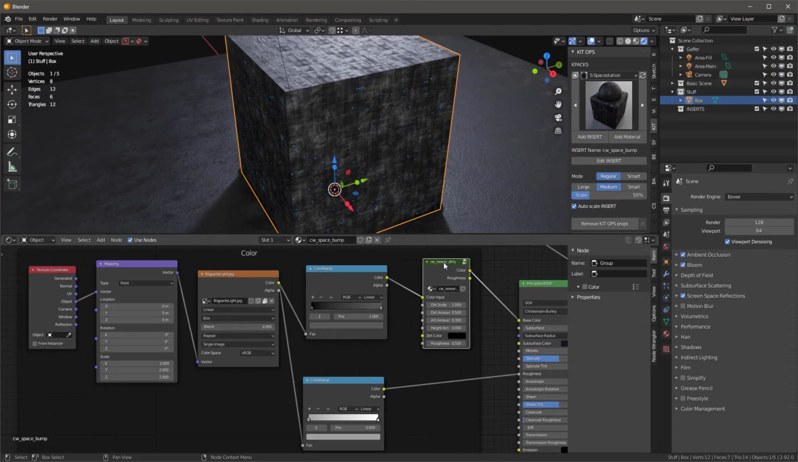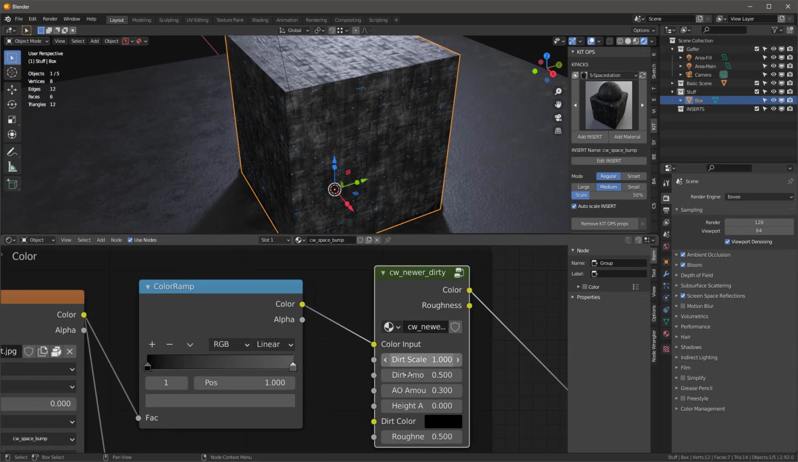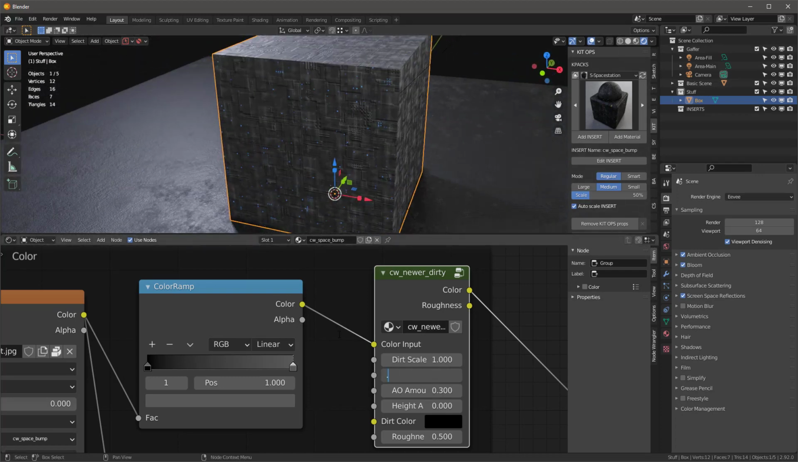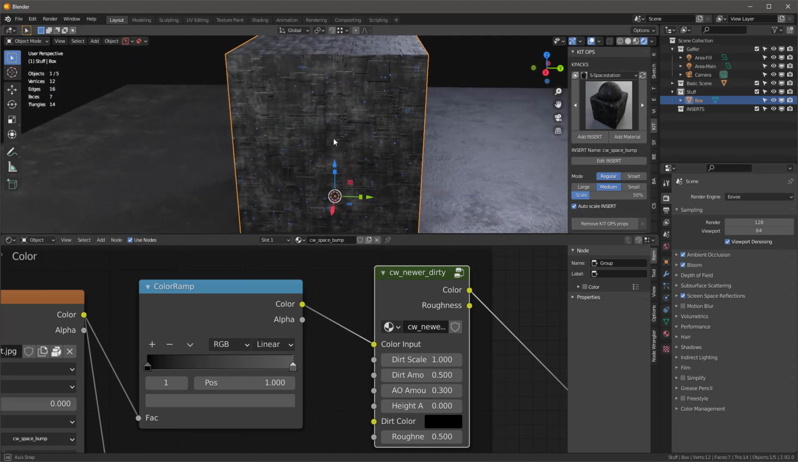I have this dirty node, which comes with my EV materials, and it's right here. And you can do things like change the dirt scale or the dirt amount. Like if I say this 0, there's no dirt on it, and that's exactly how that would look. But I think I had it at 0.5. It gives us a little more dirt on here.